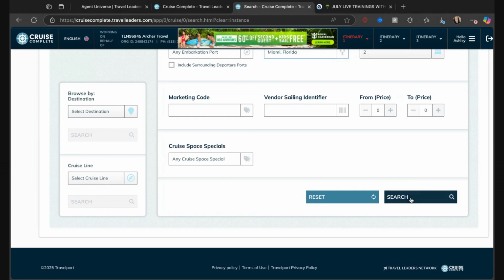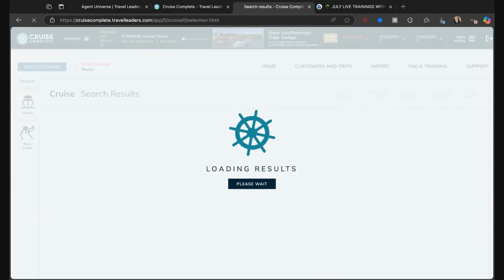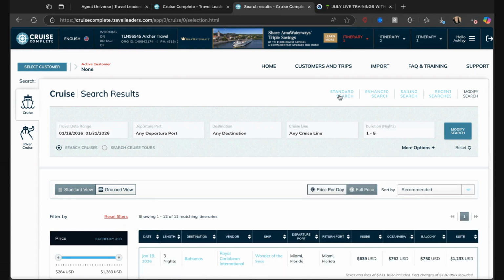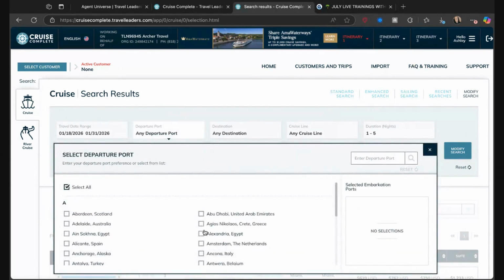All right, but let's search. We're just going to do 2 people because I just want to make this easy. But we also did 2 cabins, so that's exciting. We're going to do it together. All right, standard search, enhance. You guys notice it got rid of my departure port? That's what I'm saying. It doesn't matter if you put it in there, it deletes it. It drives me crazy, but whatever. More options if I wanted to do it.